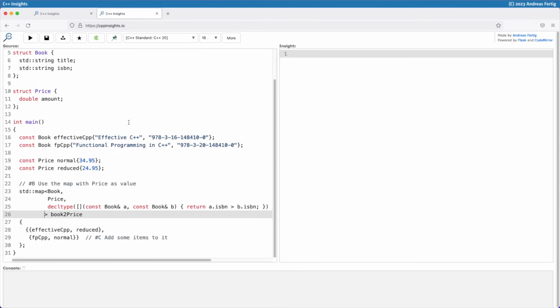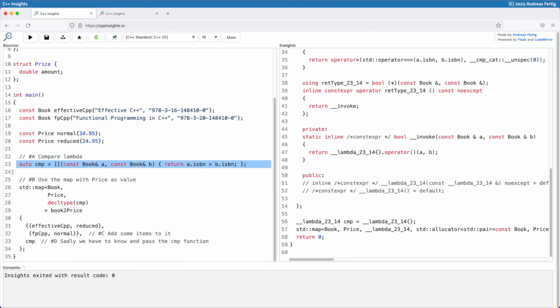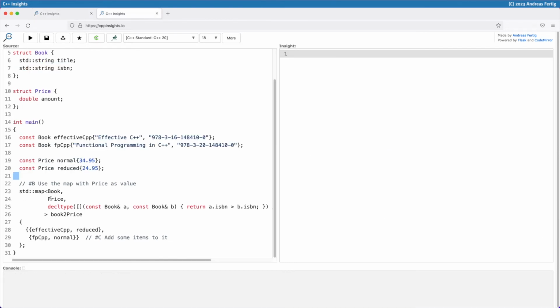So this here is the C++20 version. We can see it's still book and price, nothing changed here, same books, same prices. The std::map is slightly different. What you might miss here is my comparison lambda or function, which I had here in line 23. I can now have captureless lambdas in unevaluated contexts. And that means I can use decltype on a non-capturing lambda. And my lambda previously wasn't capturing.